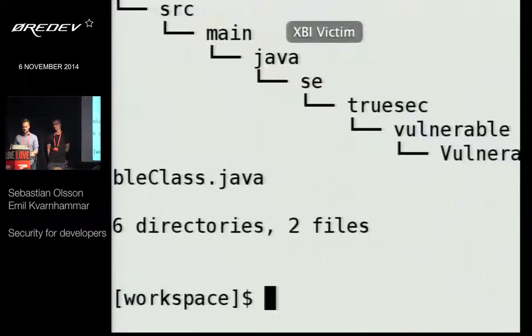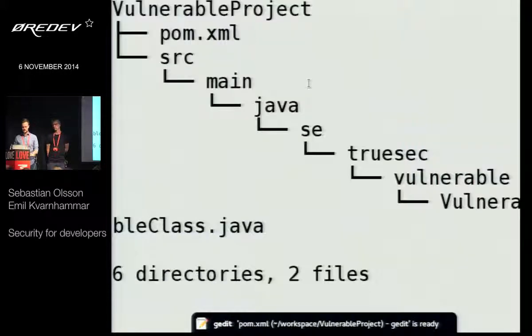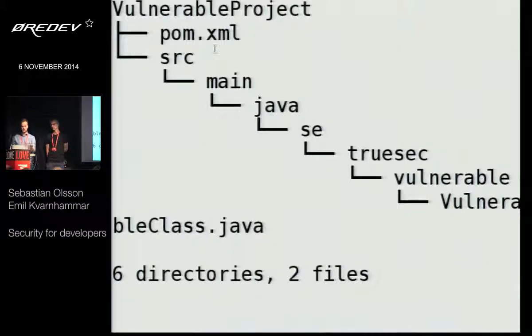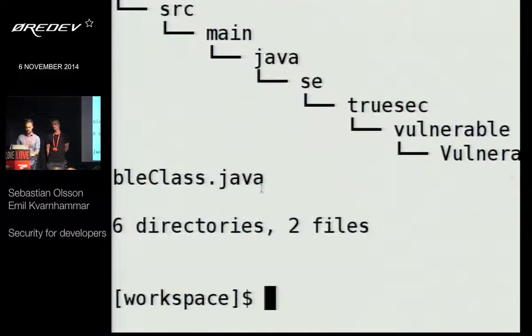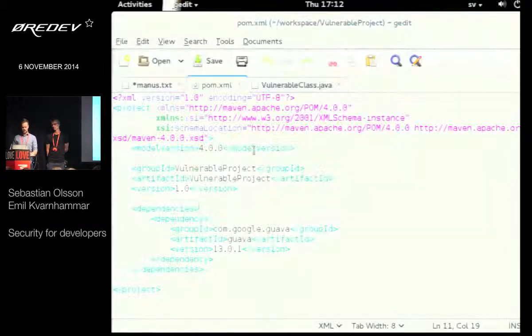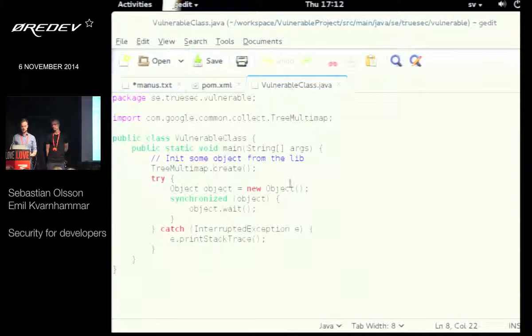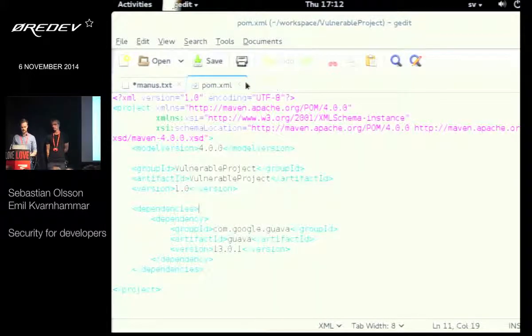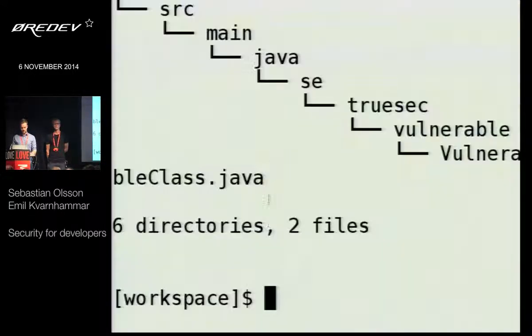So I'm going to prepare my project. I've got the vulnerable class, low resolution. The vulnerable project has a POM file for Maven and also a Java file. Looking into the POM file, it has a dependency on Google Guava, which is a utility library that a lot of people use. And it also has a vulnerable class. It's not vulnerable yet, but it imports the TreeMultimap and creates a TreeMultimap for no good reason. And then for equally bad reasons, it just creates an object and synchronizes on it, so it won't quit in this case. So nothing really evil there.